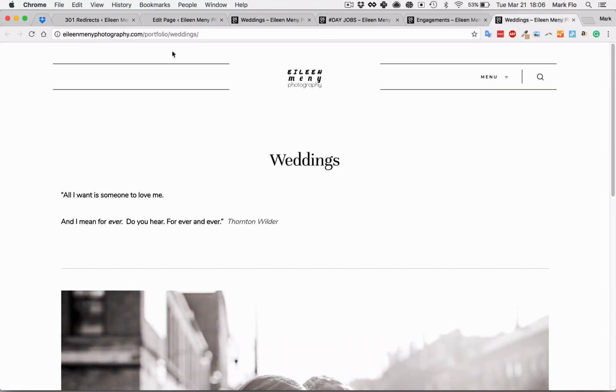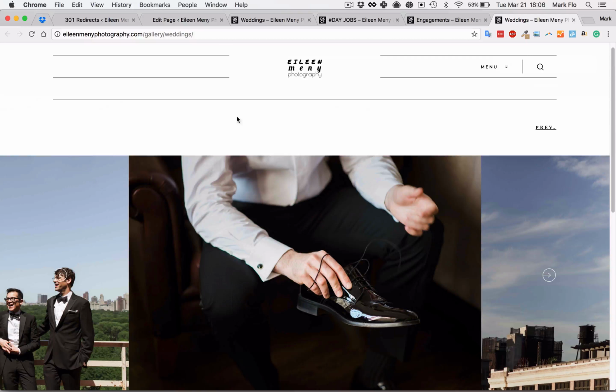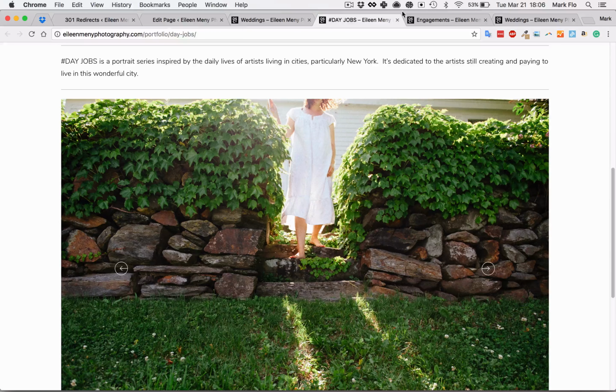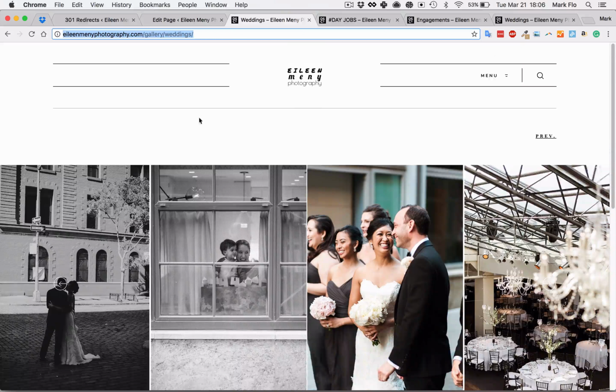Again, we will try this page, and this is now redirected to the gallery weddings. So there's a little simple mistake. If you're wondering why it doesn't work, just make sure to remove the first part of the page from the request section. And again, you can follow that process, and maybe you'll do it for the day jobs page and the engagements page as well, and link to new galleries as required.